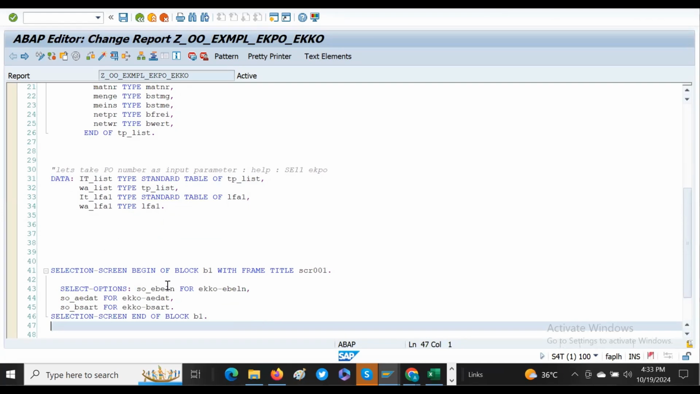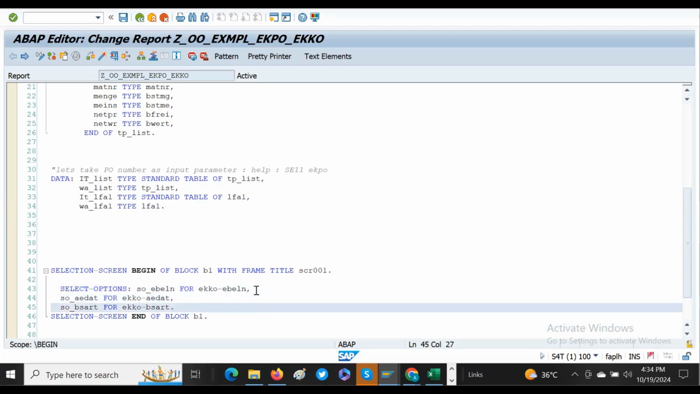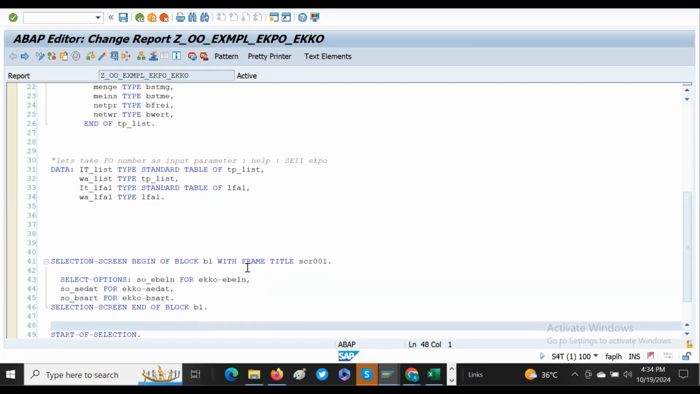SO_EB, that SO is for select option, and we can give the name. This is to hold the information for the field of EKKO. EKKO is the table, and then we put a hyphen, and then we write the field name. So this is one option, this is the second option, this is the third option, right? And we check it. If it is fine, then we can start. So let's check, is there any syntax error? No. Let's activate it and let's run.